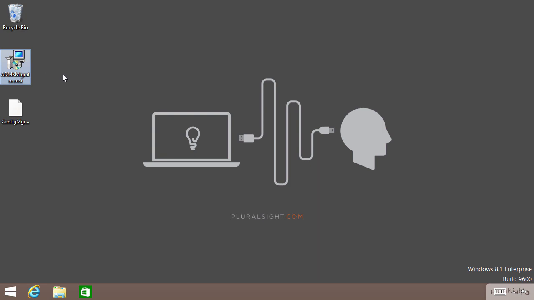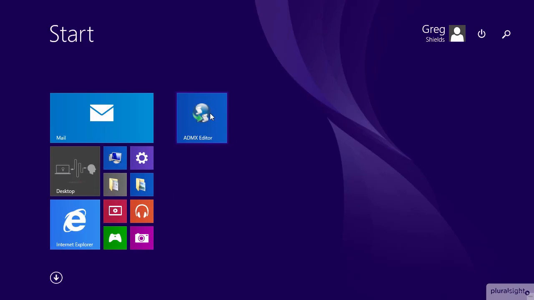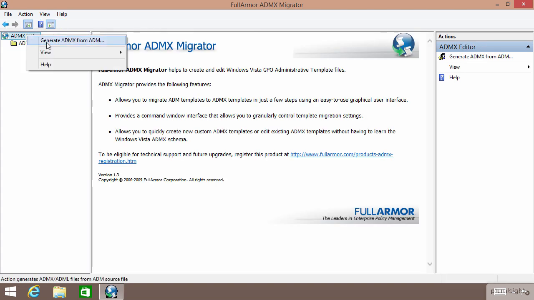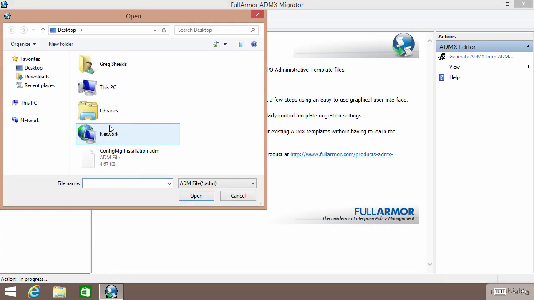Now I've downloaded a copy of this from Microsoft's website, and here I've installed it onto this little desktop. This is our Windows 8.1 machine, where I can launch the ADMX editor. It is within this editor where we could go about creating our own ADMX files, or alternatively, up here under the root node, right-click and choose to generate an ADMX file from an old-school ADM file.